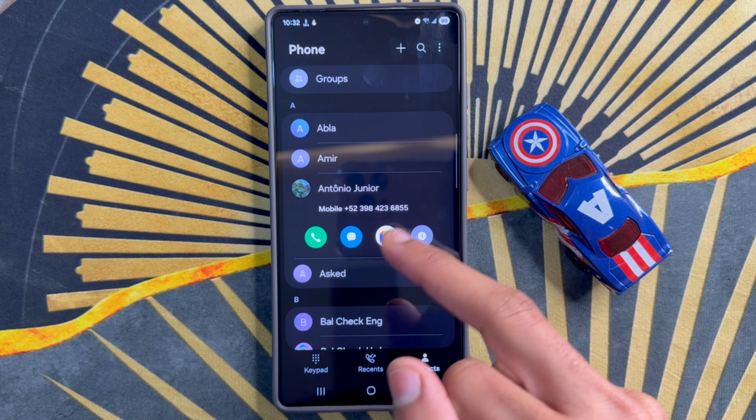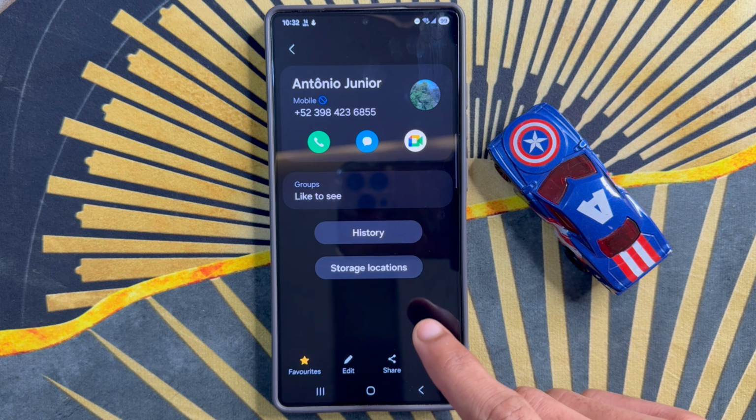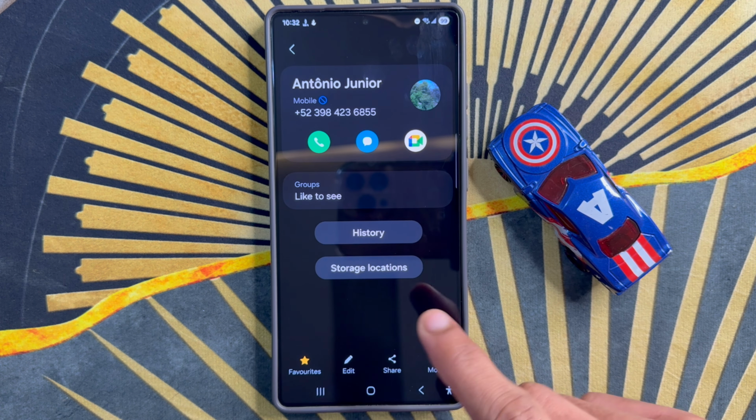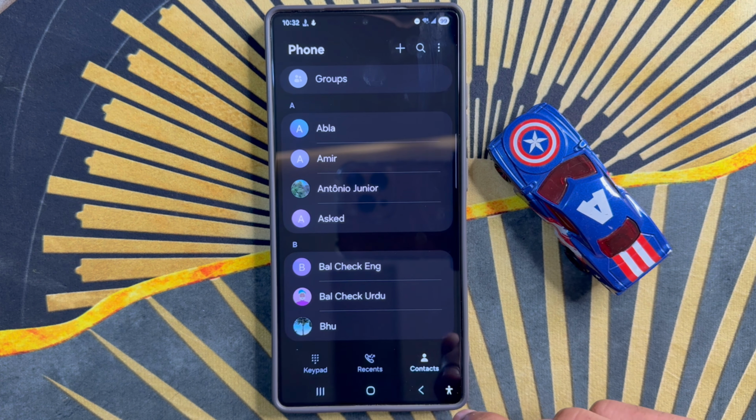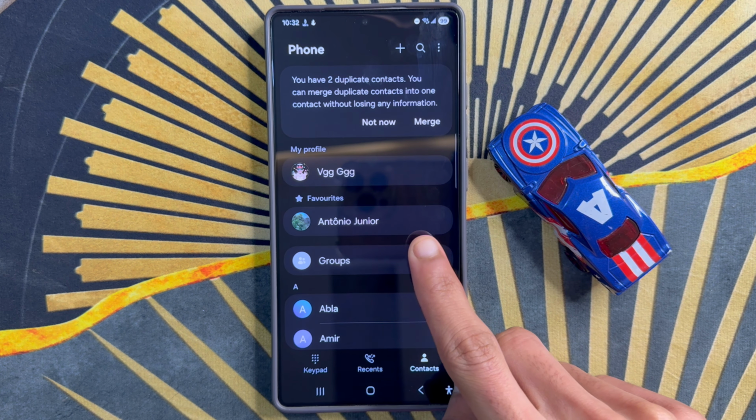After you click on the contact, click on this icon. You will see the first option is Favorite. Click on Favorite. You will see the favorite contact is added. After the process, go back and you will see the contact is added to the favorite list.